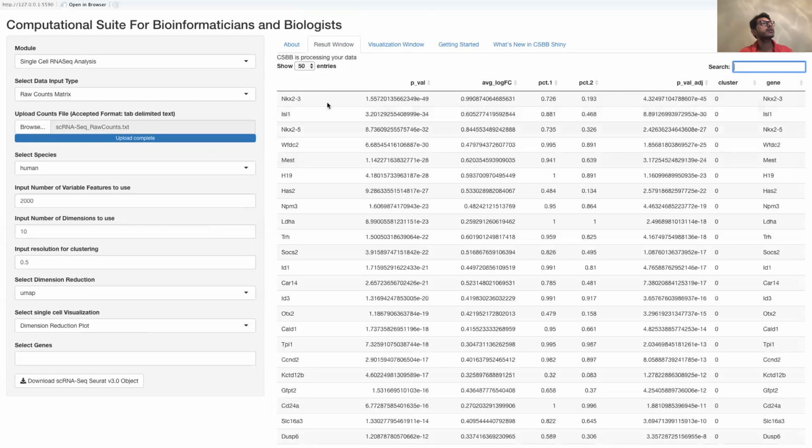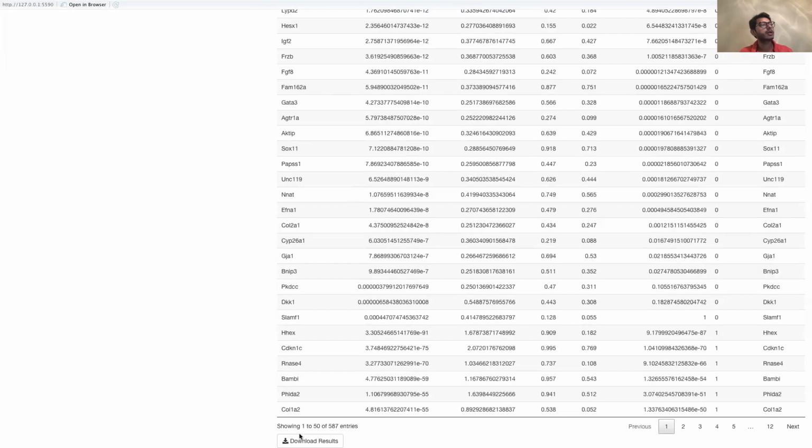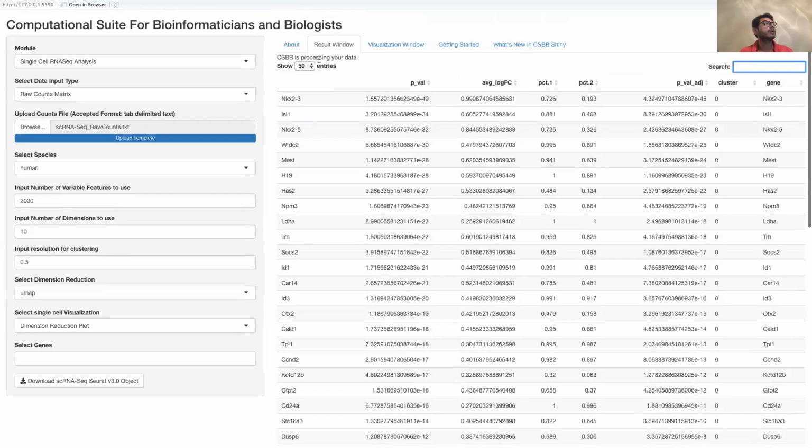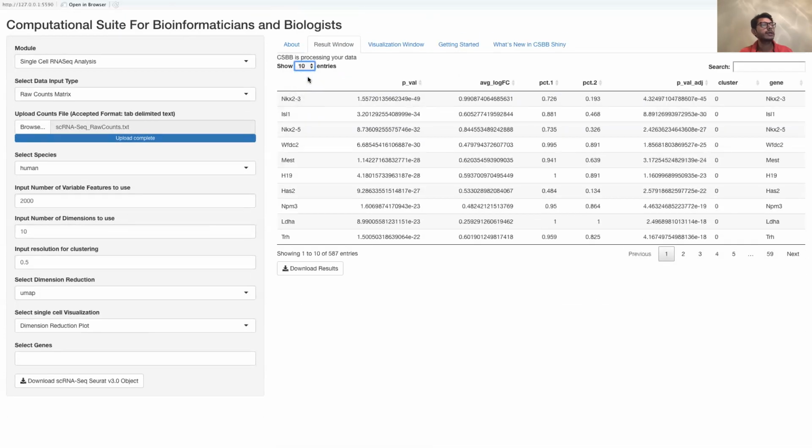Then you can download this using a button called download results. So I'll go ahead and move it back to 10 entries, so it's better to see on the screen. And then once you hit download results, it will download the whole markers file to your system.